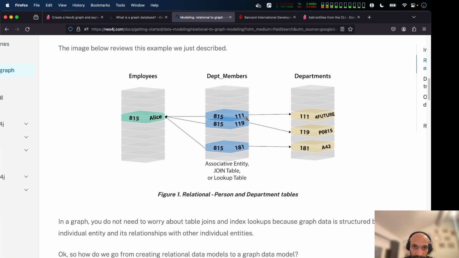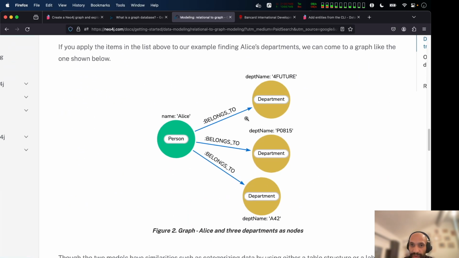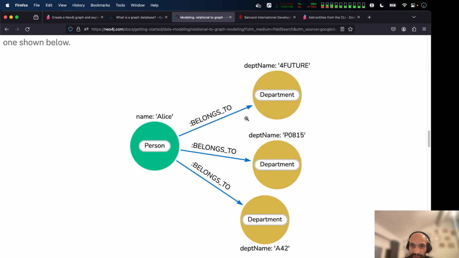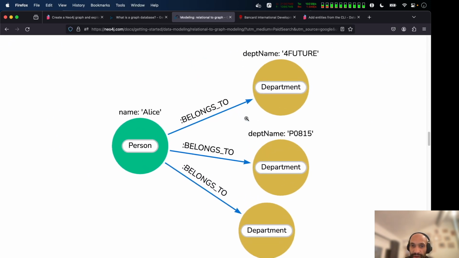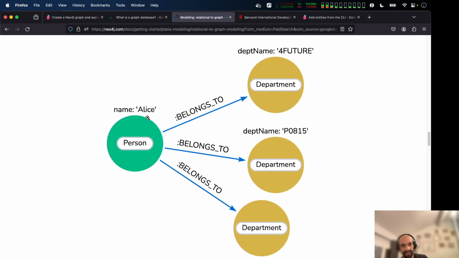So this was for a relational database. In contrast, if we were to represent the same information inside a graph, we only have nodes and relationships. All the records inside the graph are nodes, and these nodes are connected together through relationships. You can see that here we represented the same information. Alice is still belonging to 3 different departments of the company. And we don't have any tables.